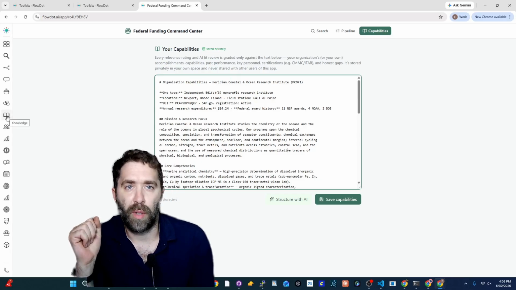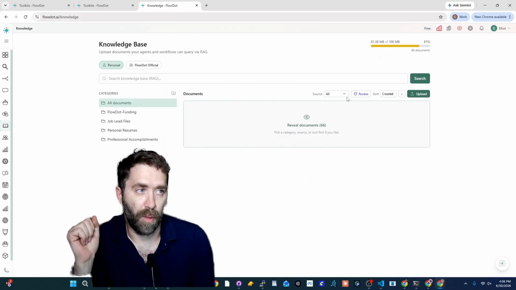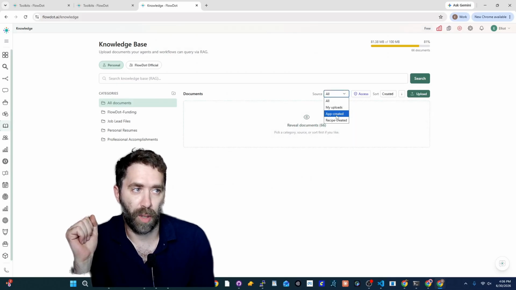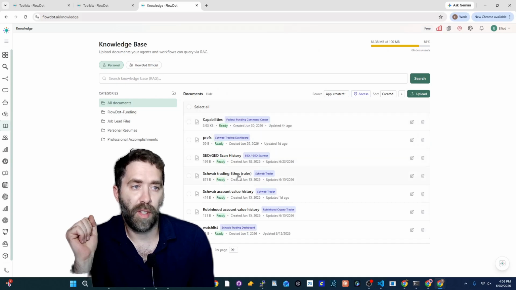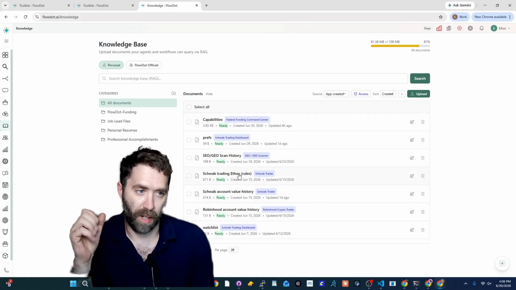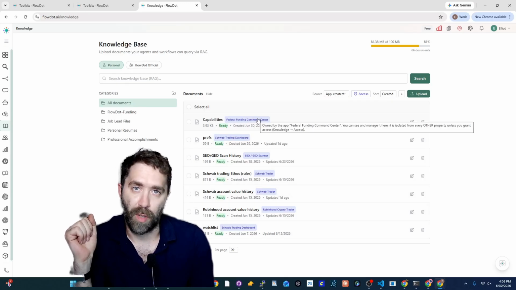If we go over to this book, which is the knowledge base, we can see that there's documents. I have 66 documents, and you have to click here to reveal them. But first I want to see the app created documents. And here I have 66. If I hit reveal documents, it's going to show all these different documents that apps have automatically created for me. Here's the Federal Funding Command Center, the app we were just looking at.